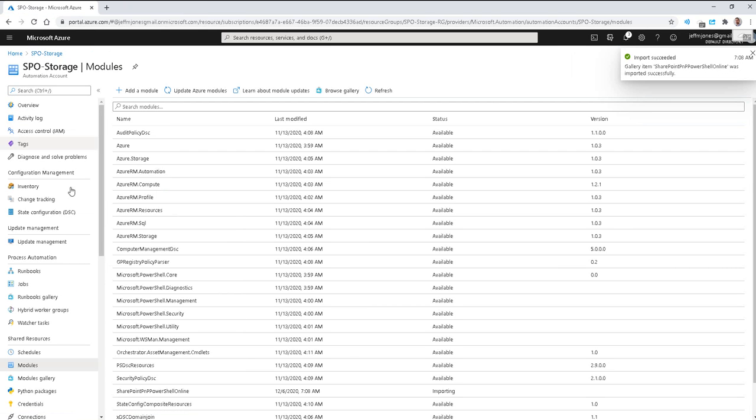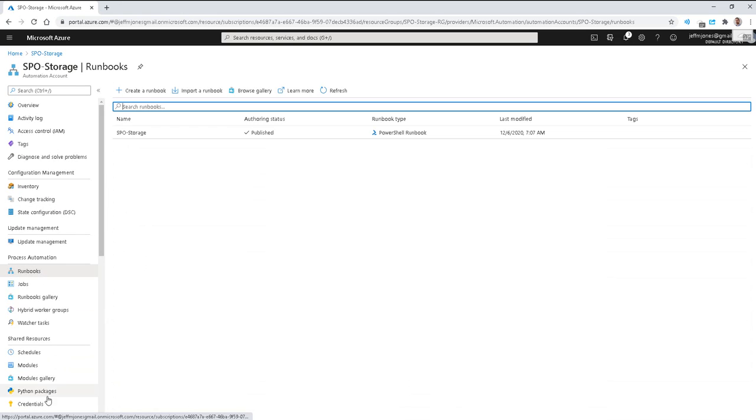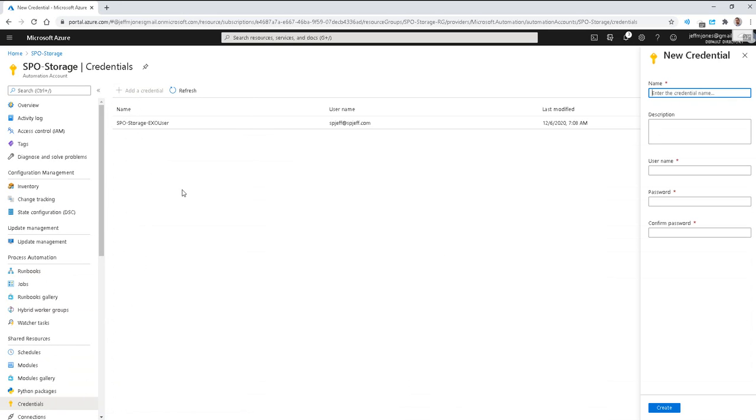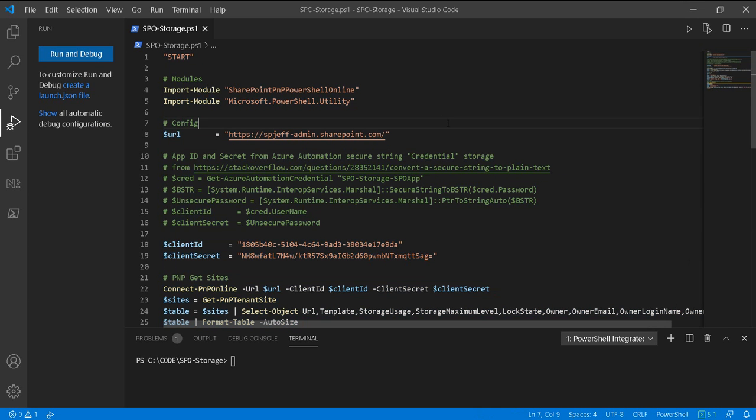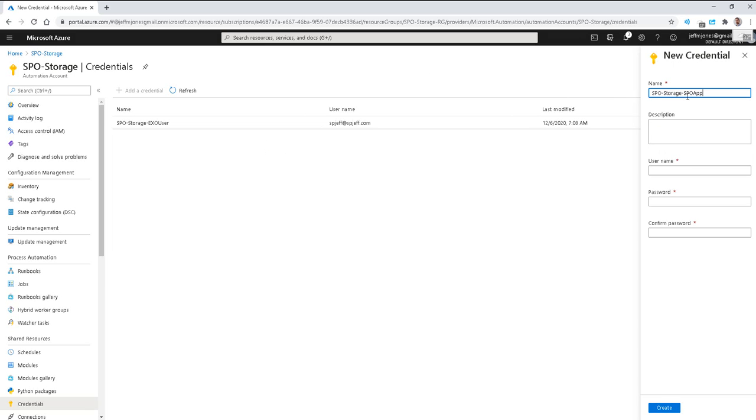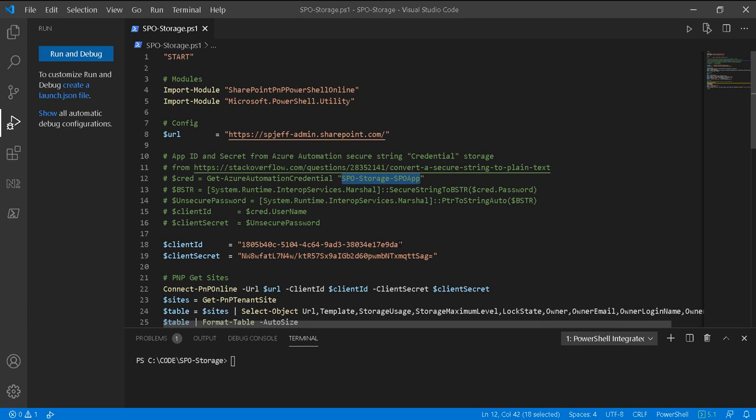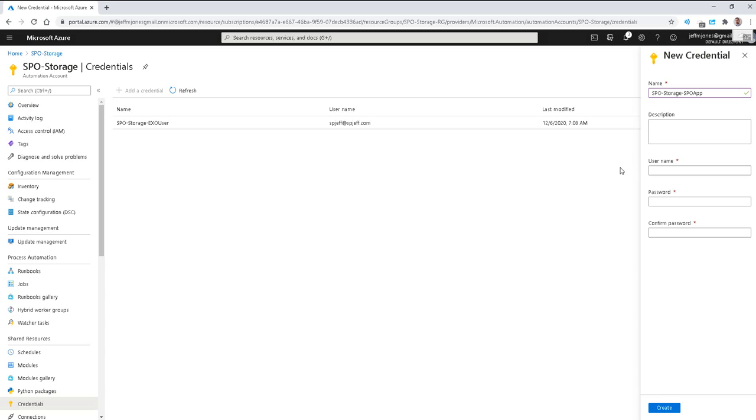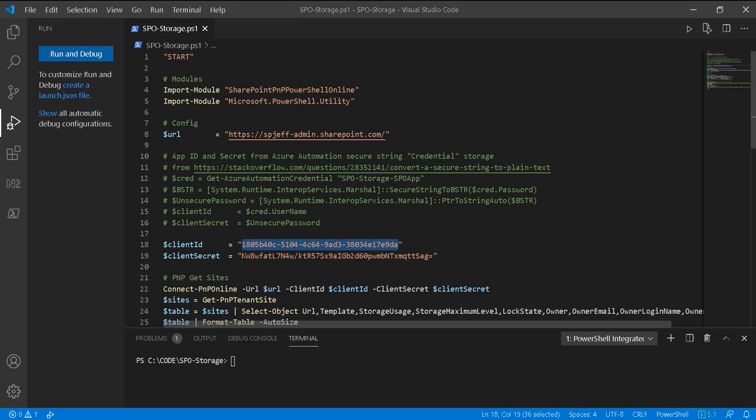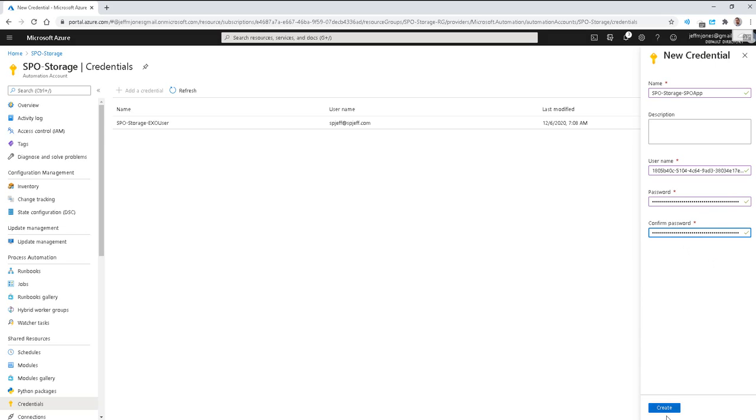While that's processing, I can come back over and check out my credentials again. I want to add one more credential, and this other one is going to be for the app identity. That avoids the app ID and secret in the code. We can take that GUID number as if it were a username, the client secret as if it were a password. Go ahead and put those over and hit create.